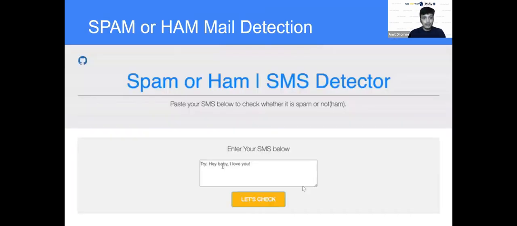Any question, does any one of you have any question like how these robots work? And one more application is spam ham detection. Just see this, and let me tell you what actually this is.